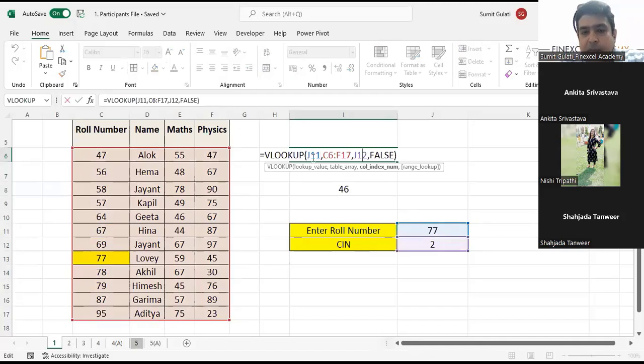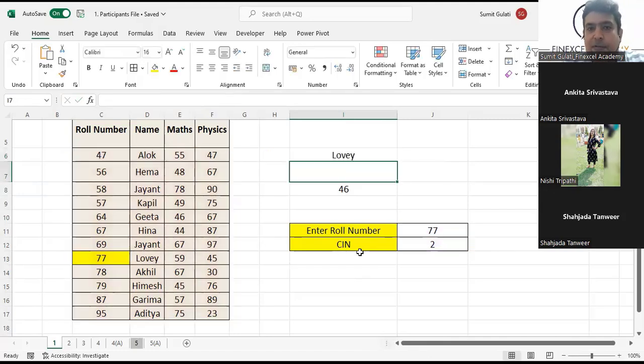Because what I have done, when it asked me what to look up, I linked it to J11. Where to look up? I linked it to C6 to F17. Then column index number became 2, which is your name column. So it retrieved the Lavi for me. Hopefully this is done.